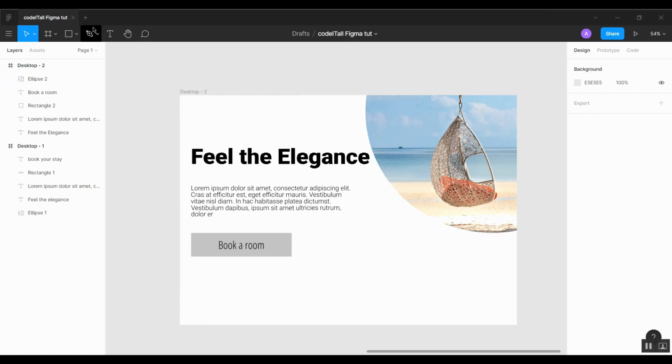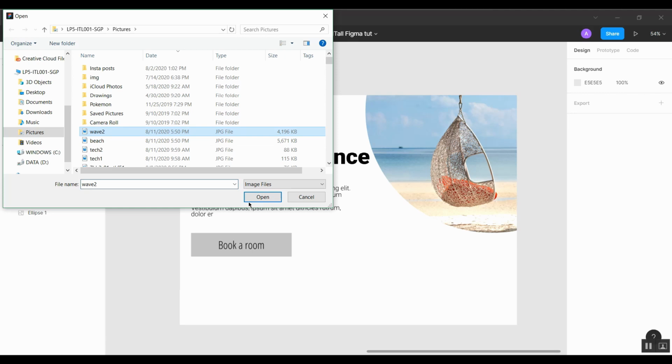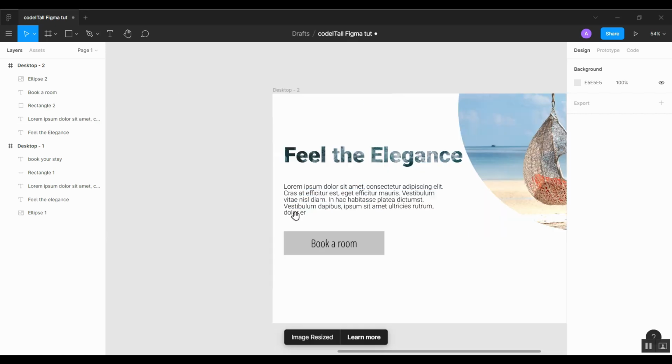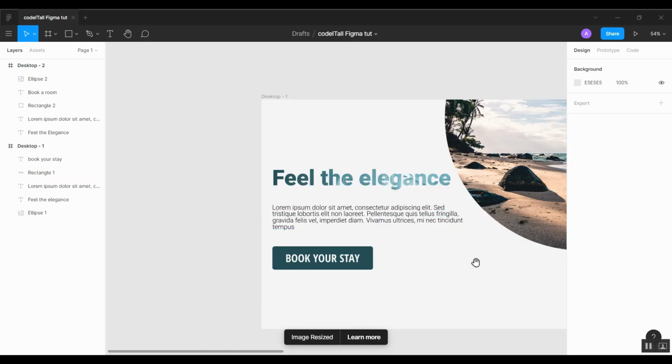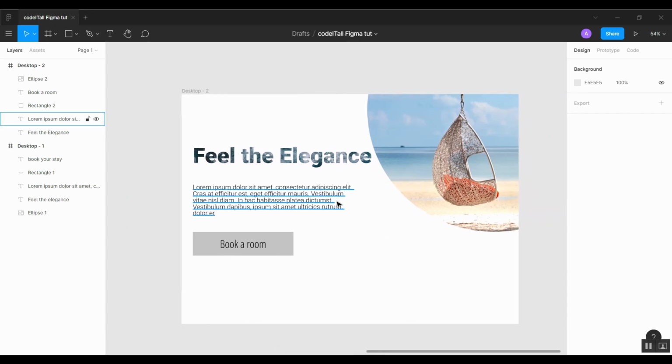And now time for my wave pictures. So I'm gonna go here and go to my wave. Place in my text. So it's kind of like that. It's not exactly the same picture. I mean, I love this wave picture. It goes from dark to light, but this will have to do too.